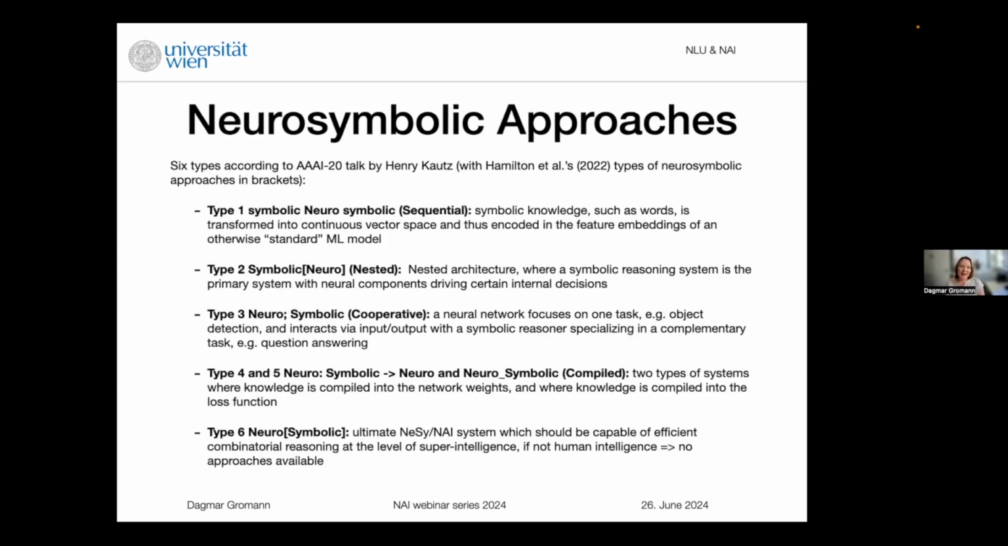So I took inspiration from this fantastic publication of Hamilton and colleagues, and I'm extremely honored that the first author is here today, on how to define neurosymbolic approaches, because I find this very useful and very interesting. So first, Henry Kautz proposed 6 types in order to classify any kind of neurosymbolic approach.